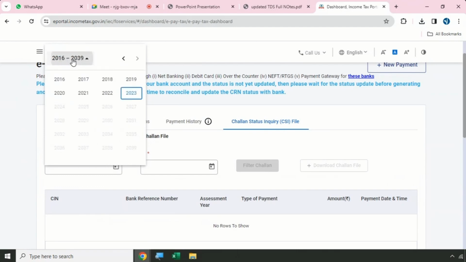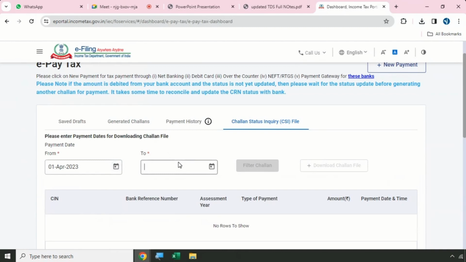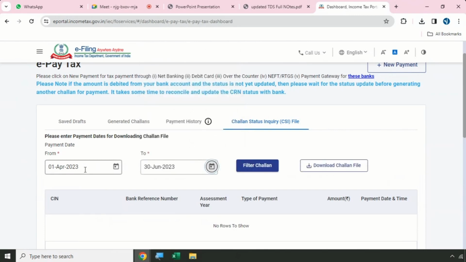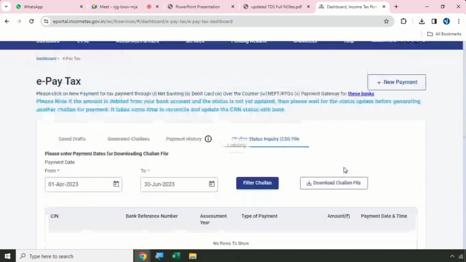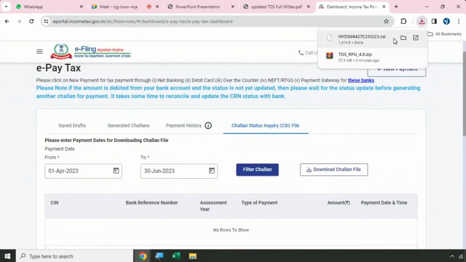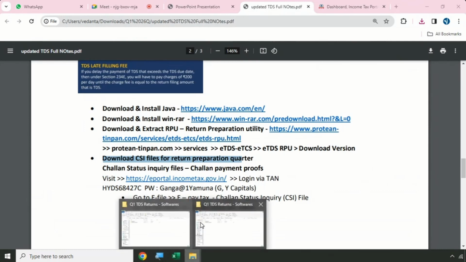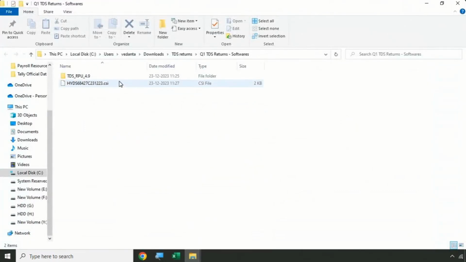I need to download for what year, for what quarter? April 1st to June 30th, 2023. I need to select the total quarter. I need to download all challans of the quarter at a time in a single file. I have downloaded the CSI file, and make sure you don't open the CSI file, don't extract, don't install. You just need to download and keep it for later use.